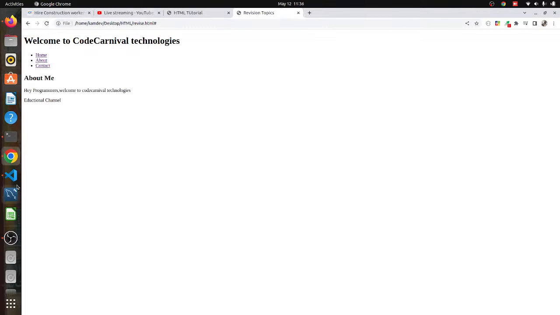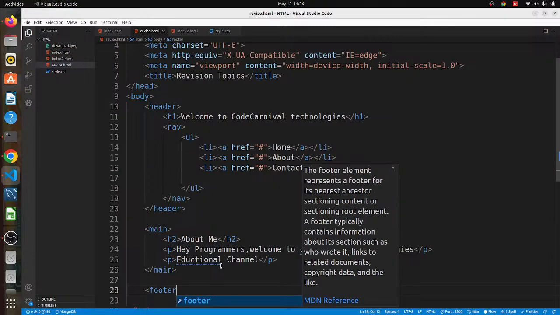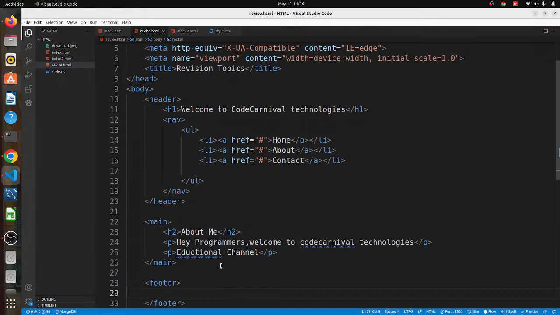See, this is in our main tag. After the main tag is complete, we can use the footer tag. In the footer tag, we can give a paragraph and we can give the copyright with the help of this. It will give the copyright symbol.